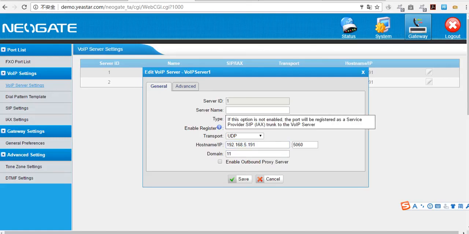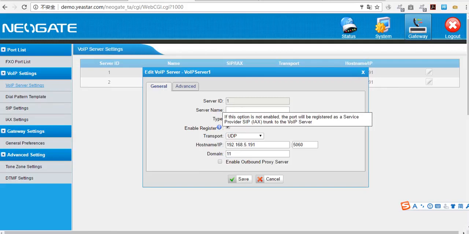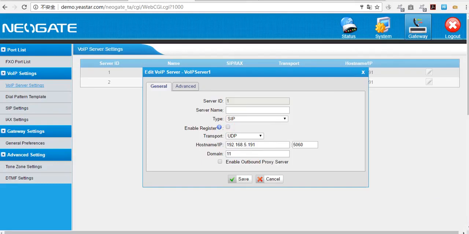And here we have enable register. As you can see here, if this option is not enabled, the port will be registered as a service provider trunk to the VoIP server. So the way we create it is to build a mutual VoIP trunk on both sides so we can have the mutual connection. So here we definitely would want to unclick this, so this way the register won't be enabled, and we can build a mutual connection with both trunks.